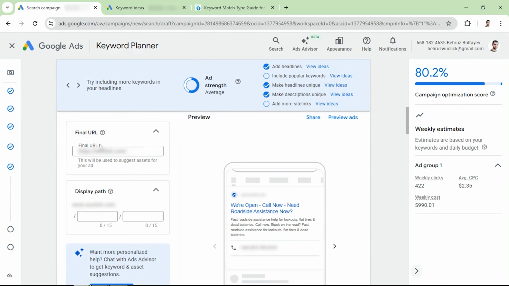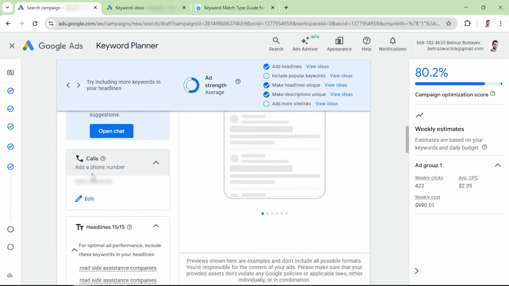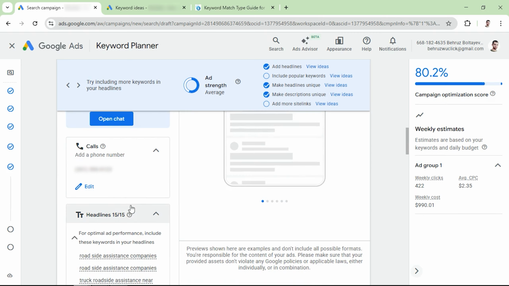So guys, I've added the final URL. I've added the call extension, and this call extension section might be in the section below as well. Once you've added the headlines and descriptions, it can be in the assets section, but sometimes you can also see it above your headlines.